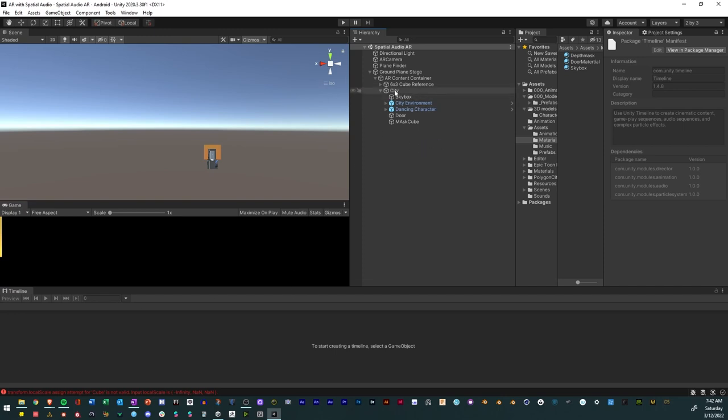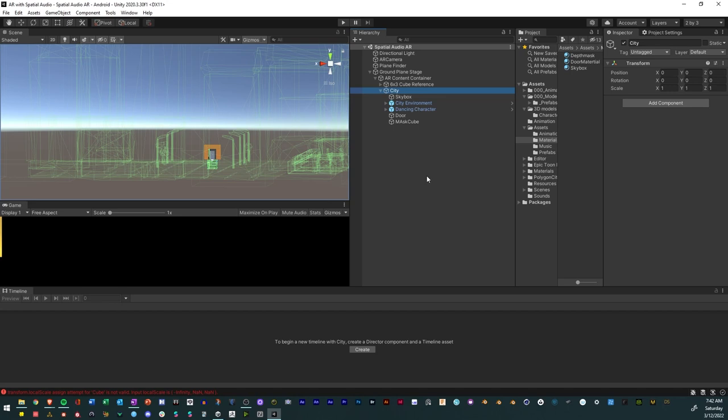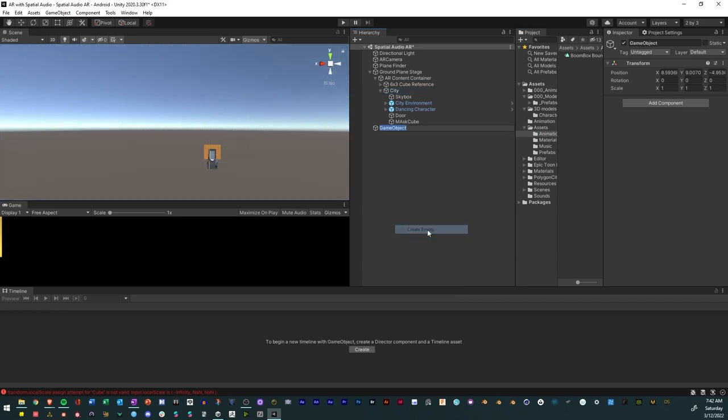Next thing we need is to have an animation timeline asset. And so we'll go to our animations folder, and then we'll go and we'll create a new empty, call this animation timeline.